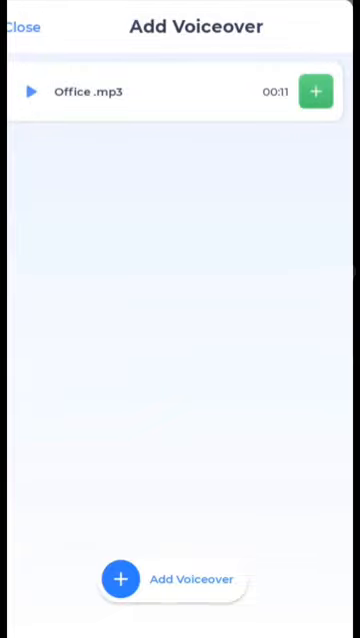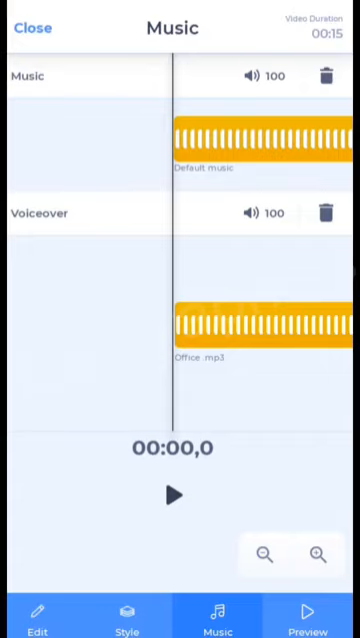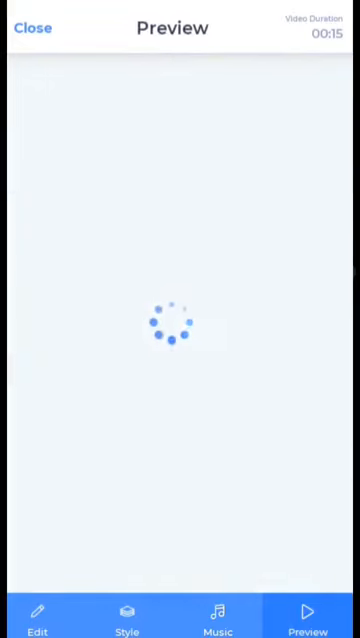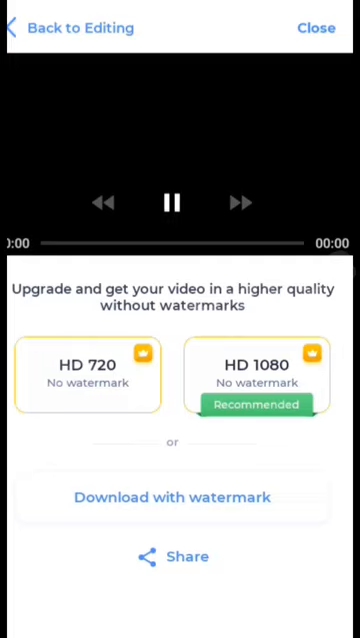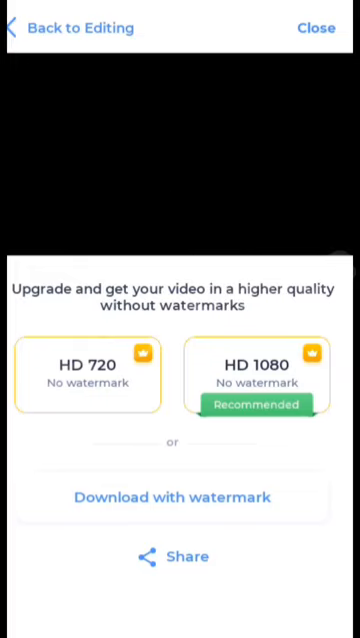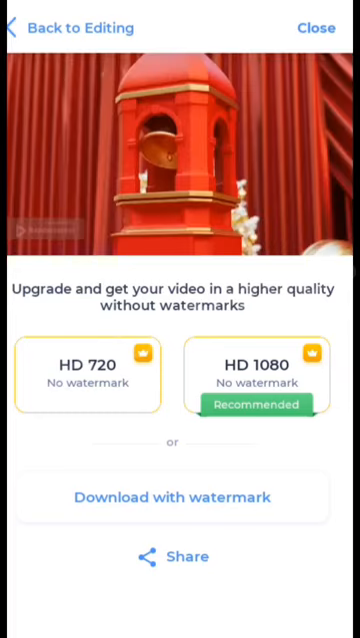So it's synchronized with it now. Then you go to your preview, then you follow the same steps as we followed in the initial one. Once your video is done exporting, you will be notified from your notification bar. So here it is, it's still loading. And if you still want to make some adjustment, you can simply click on back to editing and get that done. So let's see what we have here.